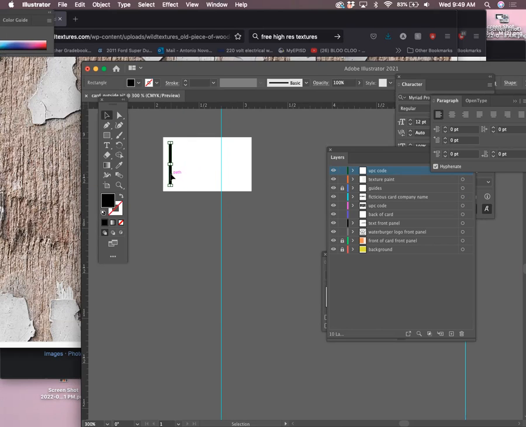Command Z if you messed up. Don't try to put it back manually. Option drag with the mouse. Let go of the mouse first. This is where people make the mistake. They let go of the mouse last. No, let go of the mouse first. There's your copy. Now, Illustrator remembered how much you moved it and that you copied it. So the next step is Command D. That means duplicate.